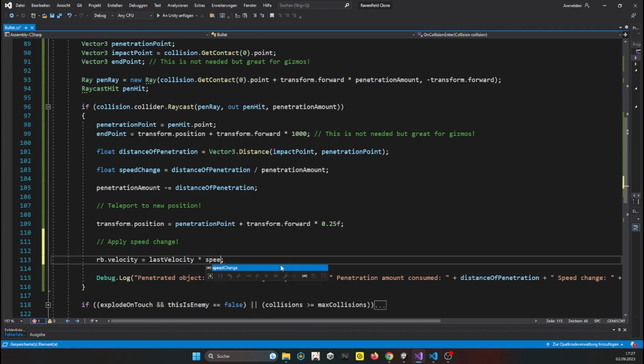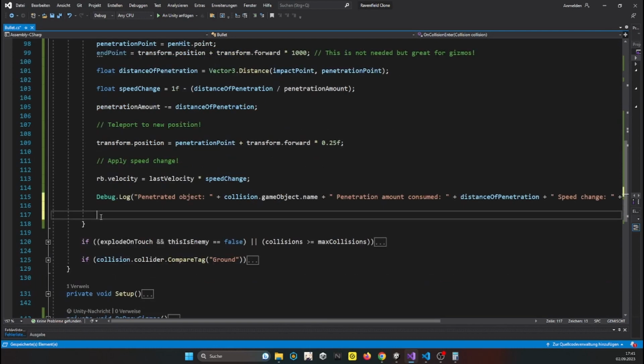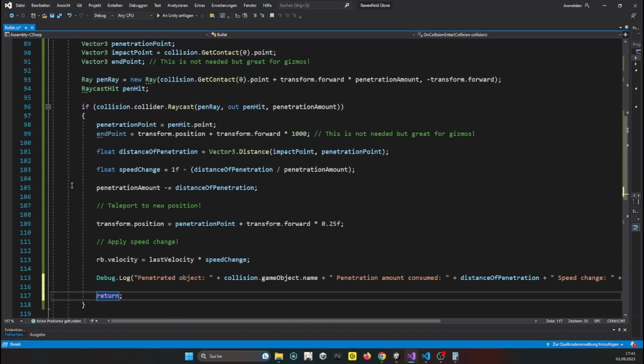And now I forgot, and this took me half an hour to find out, but you need to put return at the end. What this will do is close the function on OnCollisionEnter, because in my case it just called the explode function and the bullet exploded, so there was no penetration. So make sure to put the return statement there, or use some other logic.